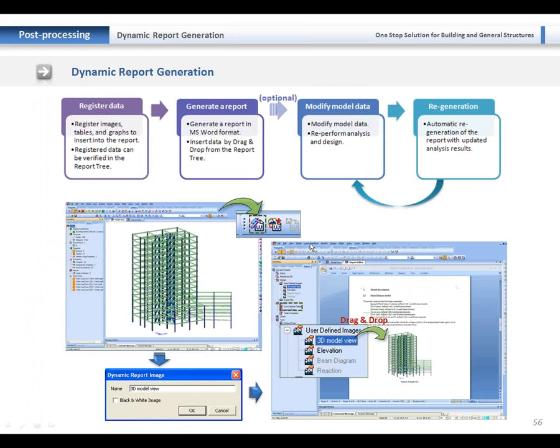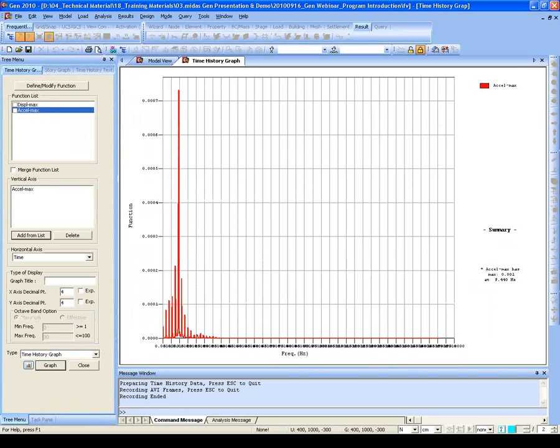And the other useful feature is dynamic report generation. We can enter all the input data and results in Microsoft Excel or Word file, and then if there is any change in the model input data, this report can be automatically updated. I can show you with the program briefly.